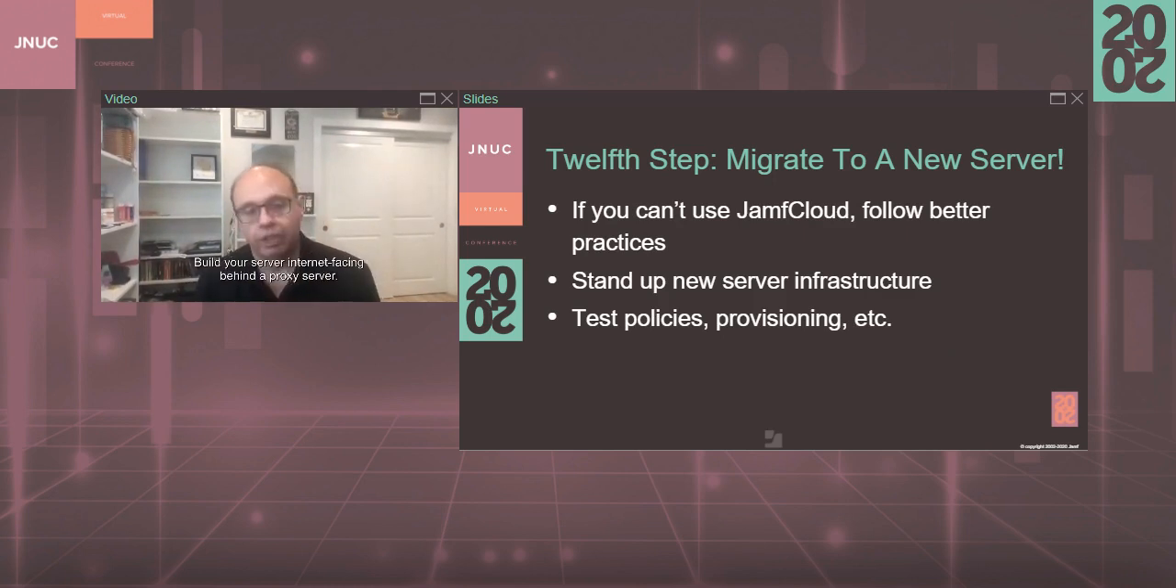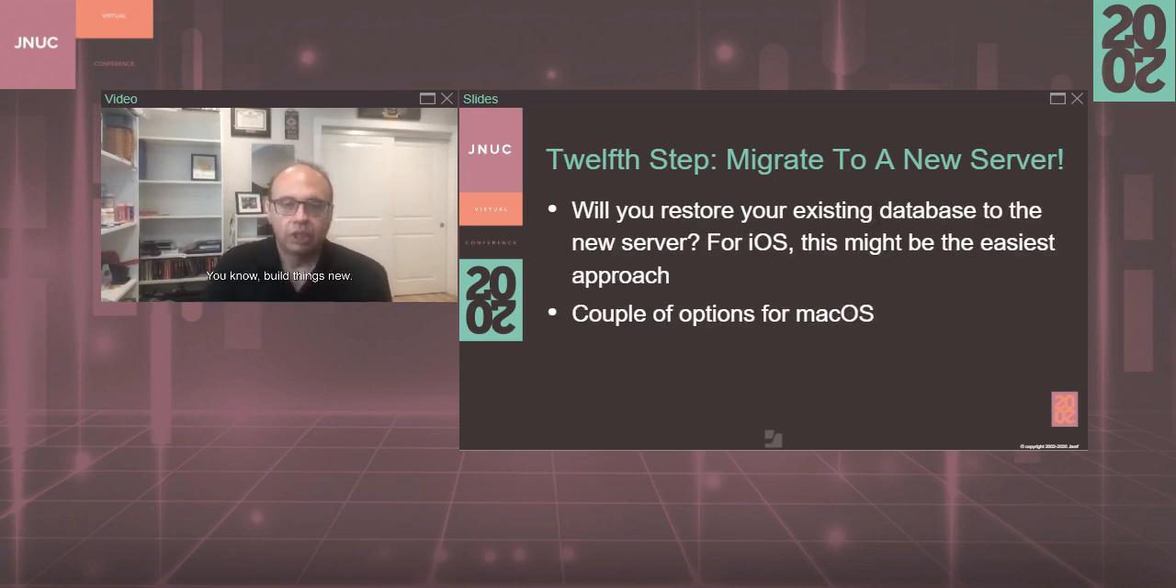Build your server internet-facing behind a proxy server, have a server in the DMZ, keep the web console not exposed. Stand up that new server infrastructure. Make sure you test a lot of your policies and provisioning and things like that. Build things new. When it comes time to cut over, are you going to be restoring your existing database over? If you're managing a lot of iOS devices, this is probably a good thing.